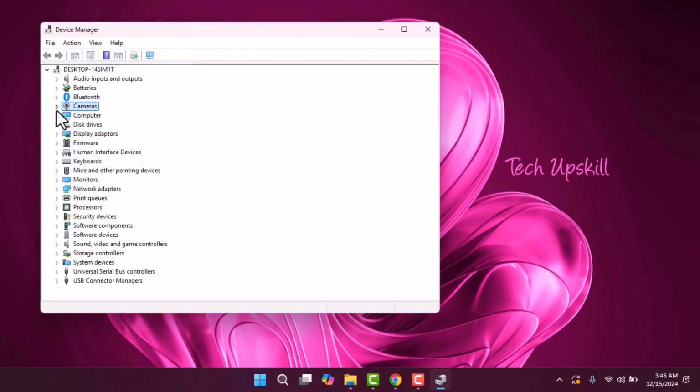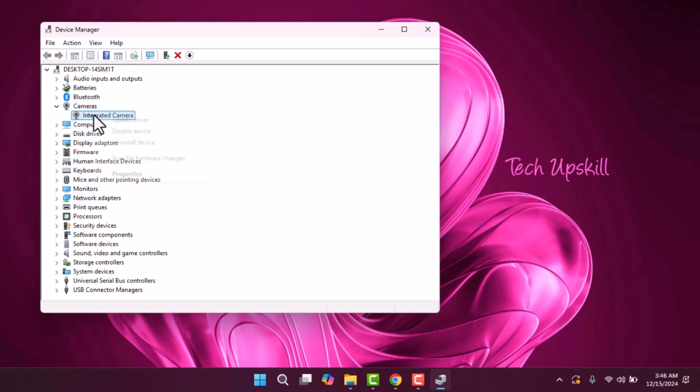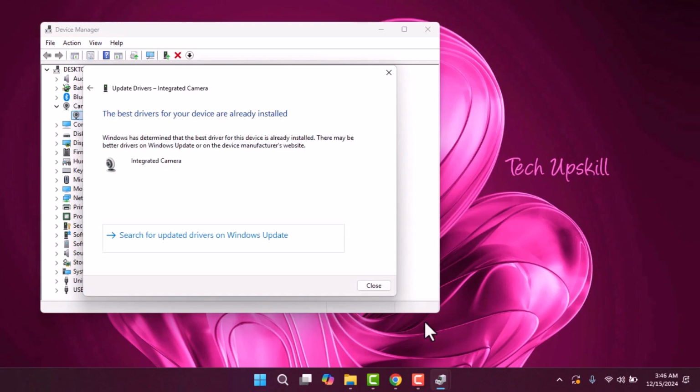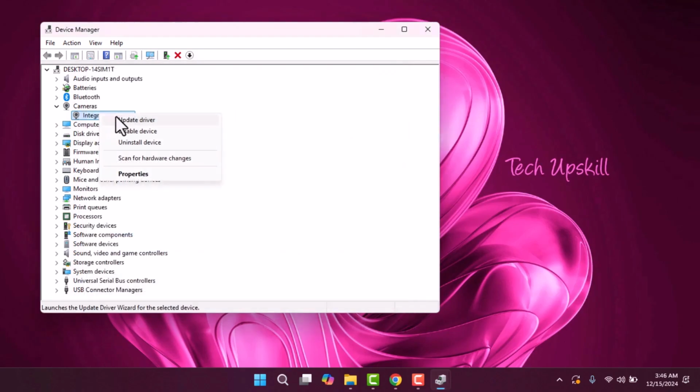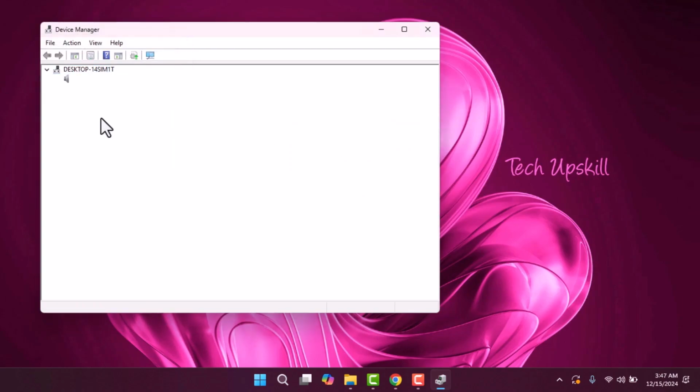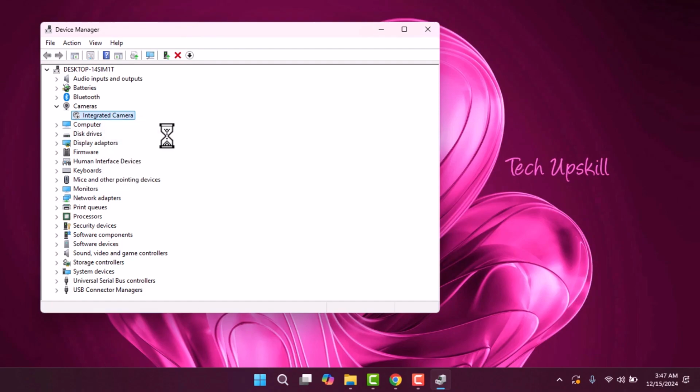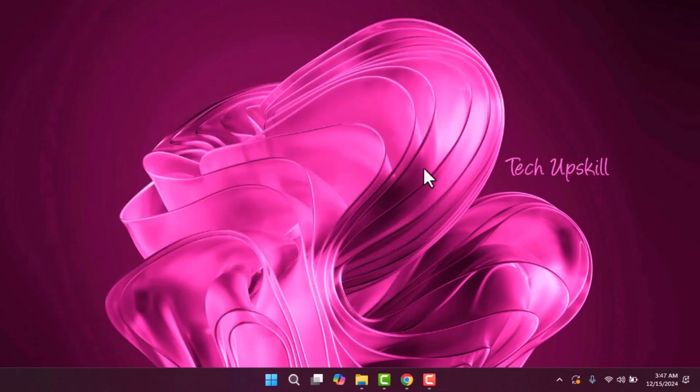If your camera is listed but still doesn't work, right-click it and select Update Driver to ensure the driver isn't outdated. If that doesn't resolve the issue, try disabling the camera by right-clicking it and selecting Disable Device. Confirm the action, then re-enable it by right-clicking and selecting Enable Device. Finally, restart your PC and check if the problem has been resolved.